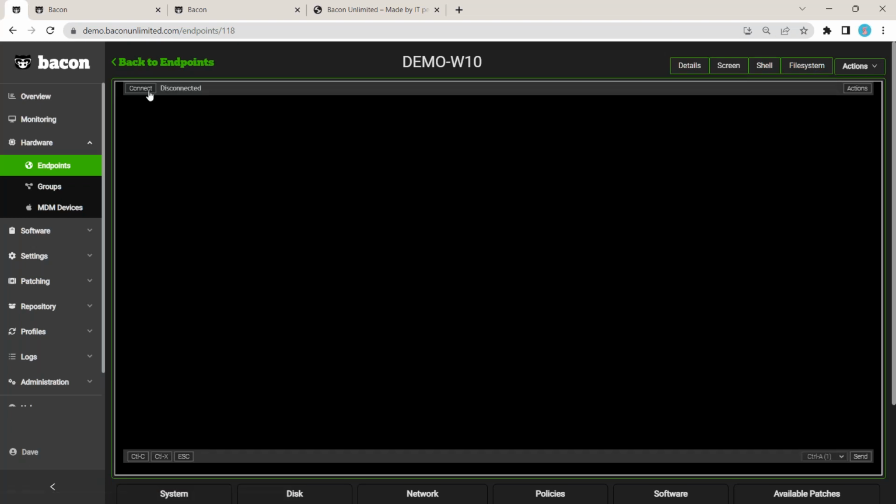Then we also have a shell. This tends to be my favorite. If you ever have a demo with me, I'm going to talk about this for maybe 5 minutes or more if you let me. This allows you to access like the command prompt in the back end of the system, or even something like PowerShell.